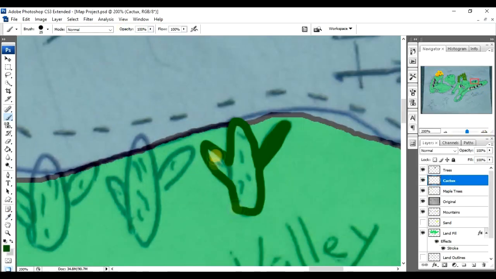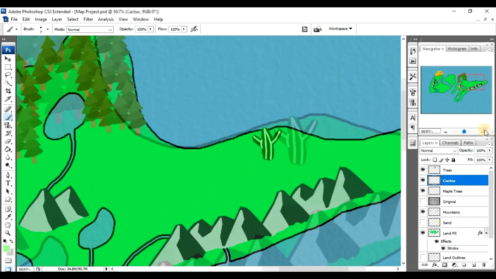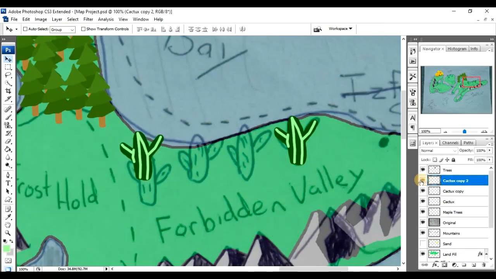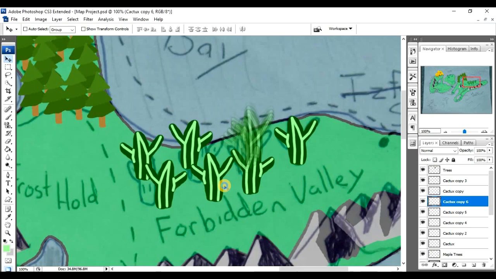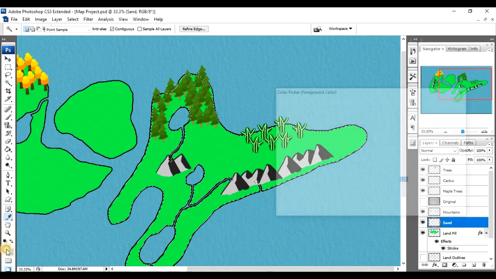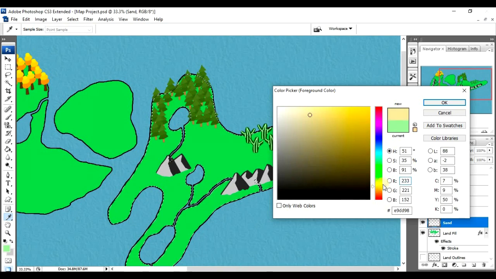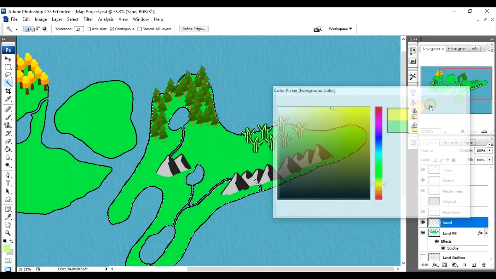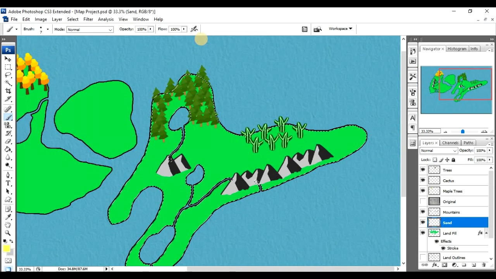Same process for cactuses, but I didn't like how they turned out, so I ended up deleting them. But if you want to see, here it is, really fast. One thing that I did like though is the sand, so use the magic wand to select this continent, and then I'm going to pick a nice yellow golden color here. That looks pretty good. Make a new layer, call it sand.